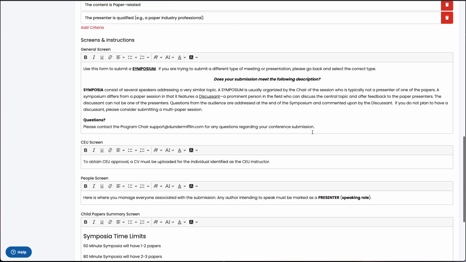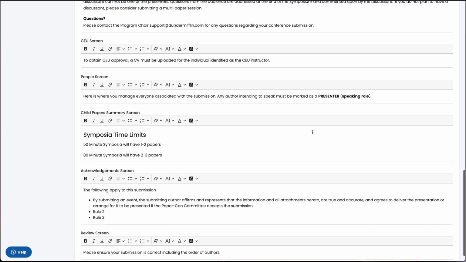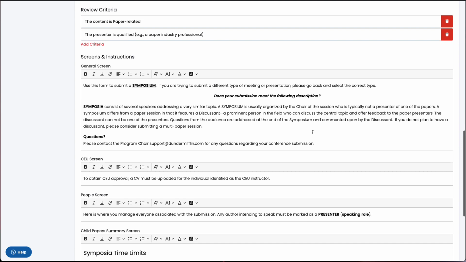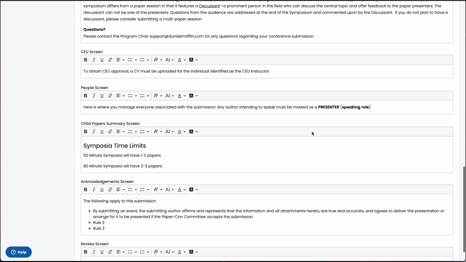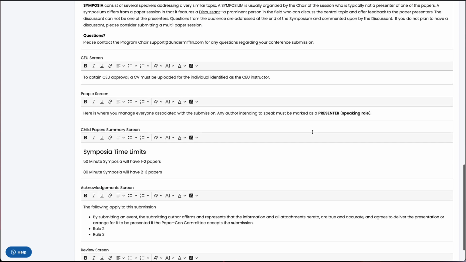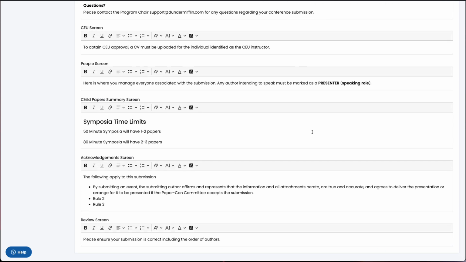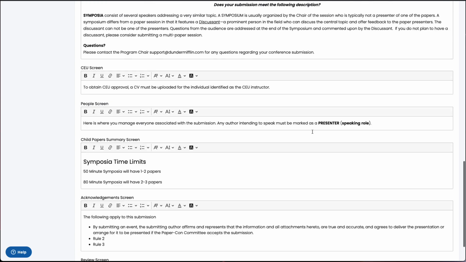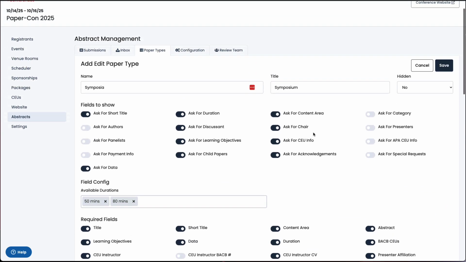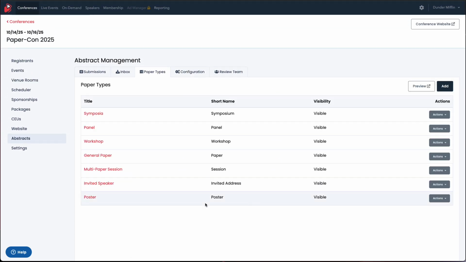Each screen on the call for papers has different instructions that you can put on. So depending on the screen they're on, if they're on the CEU screen or the general screen or the people screen, all of those different screens can have instructions and what your criteria is and what you're looking for on those particular screens. So once you've set up all your paper types, people can then start submitting those papers.